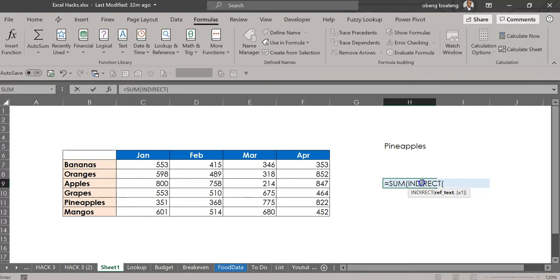So we have sum, indirect, you open your bracket and then you select the cell. Now what this is going to do is, any name that comes here, indirect will help Excel evaluate the range and then it will sum that range. That's simple. So I'll close H5 and I'll close sum.